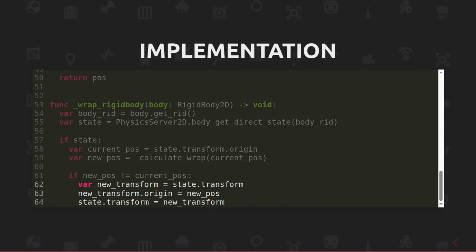And when we're done with that, we can refer back to the current transform of that state object and override it with the new transform. So to summarize, first, a copy of the current transform is made, then the origin of the copy is set to the new wrapped position, and finally, the copy transform overrides the old transform of the state, wrapping the rigid body 2D safely around the screen.